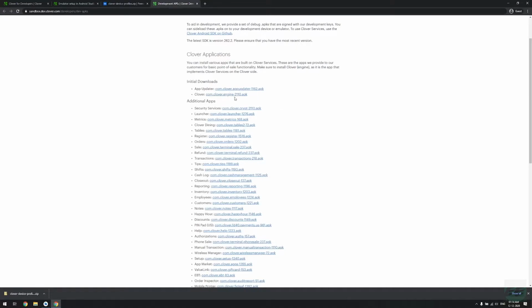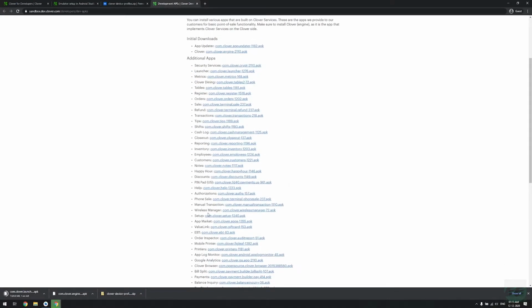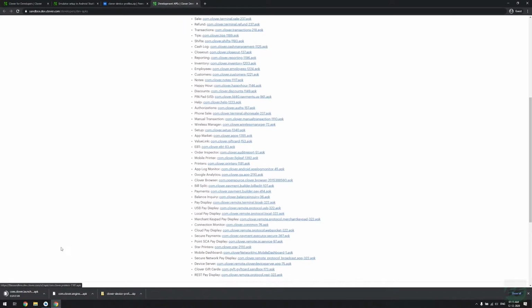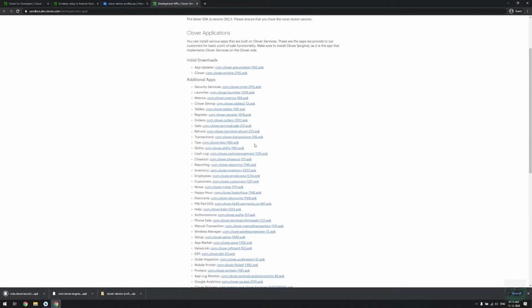First thing I would want you to download is this Clover APK. Download this Clover APK first, and then an app builder if you want. And I would go with this launcher. This launcher is the one where you will see how the Clover application looks on the device itself. We have many other applications like register, orders, tables, payment, transaction, all those things are here. Whichever application you want, you just click on it and an APK will be downloaded for you.